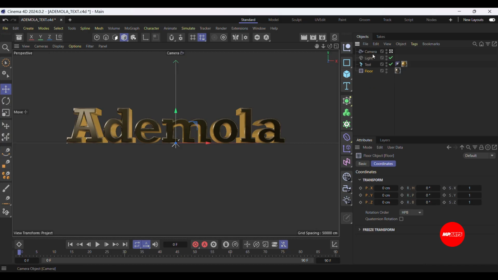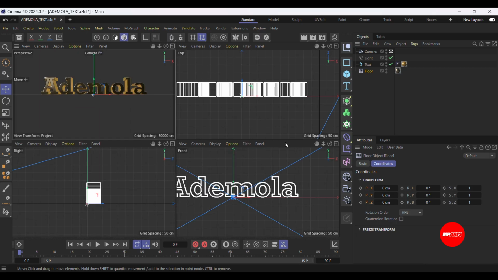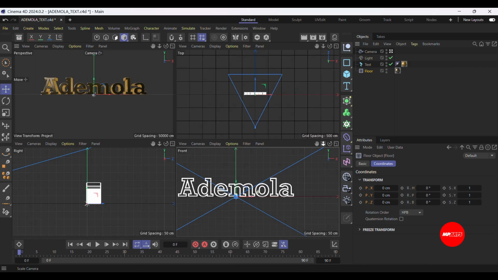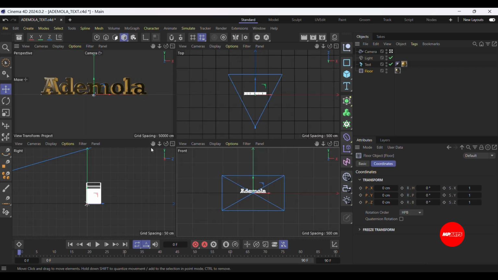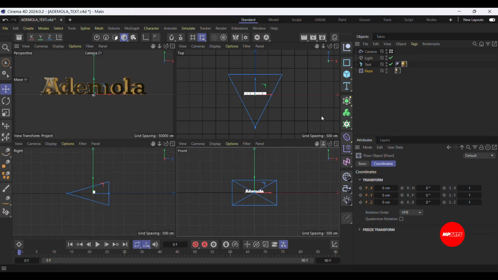So let's grab our stage and get to the 4 panels view, like here. Click, you can get to this view, zoom here out, zoom everybody out so you can see the camera, see the light, see the stage. It will help you a lot.